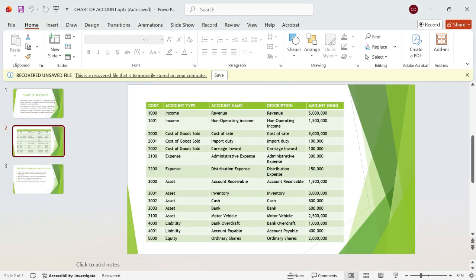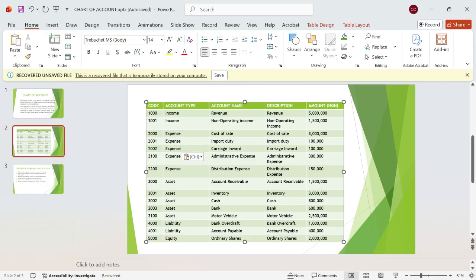Now you can see from my laptop screen, this is a simple chart of account where we have the code, account type, account name, descriptions, amount. Let me change this to expense before we proceed. Now, from the first column, we have the code. That simply means every book of account that is being created must have a unique number, which is called the chart of account code. As you can see from our laptop screen, the first book of account or ledger account is the revenue, and the chart of account code that was created for it is 1000.